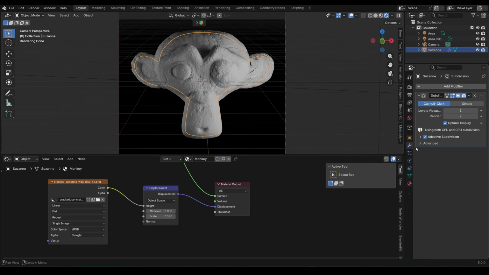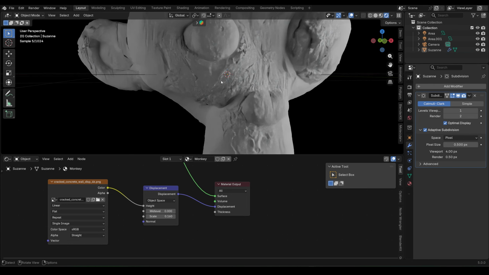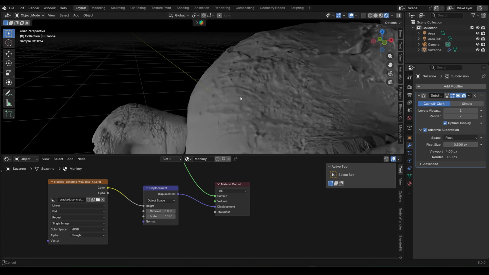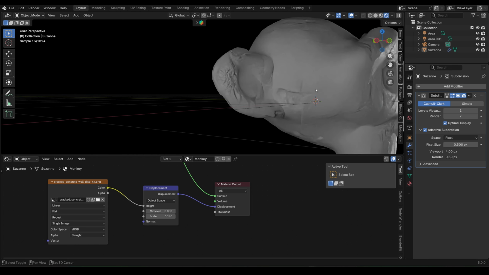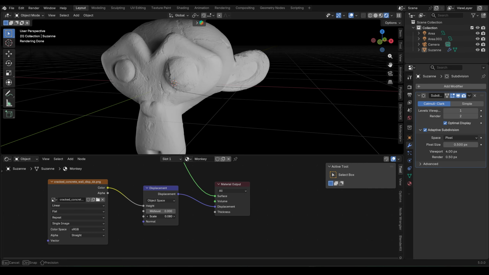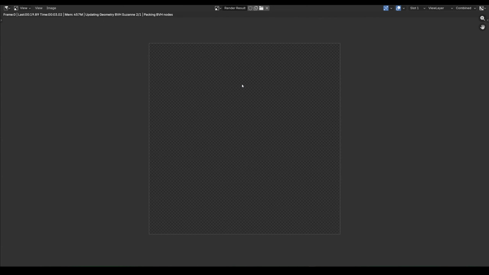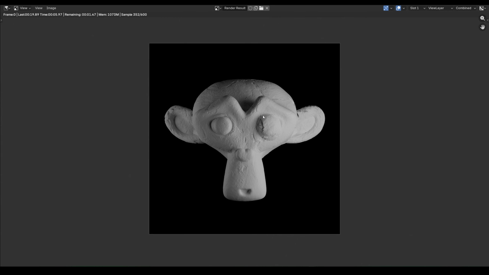And if you want more detail, you can go to the subdivision modifier and reduce the pixel size, which will add more detail. Let's set it to 0.5 so you can see we have more detail. And if I go and zoom into the mesh, you can see we have a slightly bumped texture. It's not flat like a bump map, and you can always adjust the scale values. And now if I press F12 to render, let's move it here. We can see our displacement is now working fine.